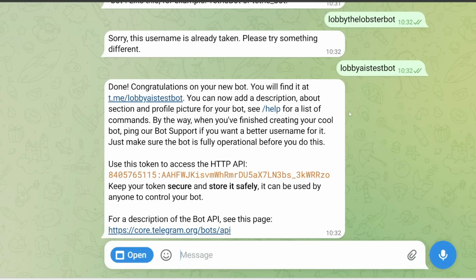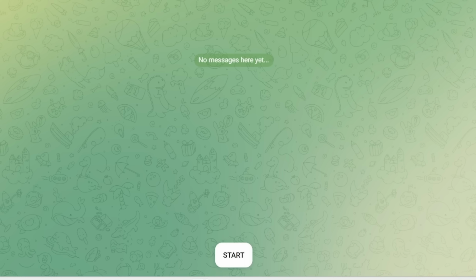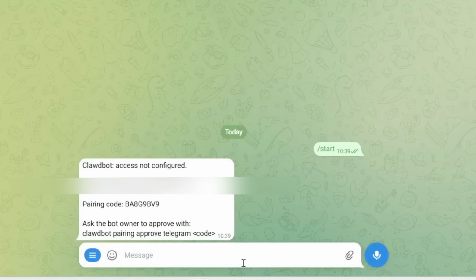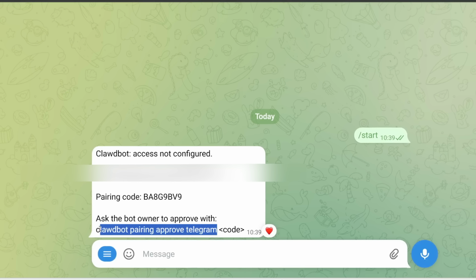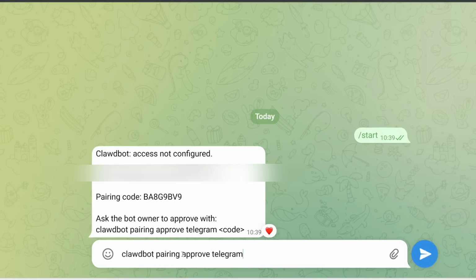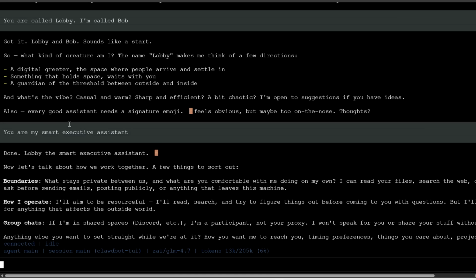So next, going back to our Telegram, notice that here it has given me a link to where I can chat with my Clawdbot. So let's click on this link, which will start a new chat. Let's press start. And for the first time we press start, we need to actually input this pairing code, and we need to type it in like this. So it's going to be Clawdbot pairing, and then approve Telegram, and then we need to add the pairing code over here. So let me copy this line, and note that over here, I'm within a chat with my Clawdbot.